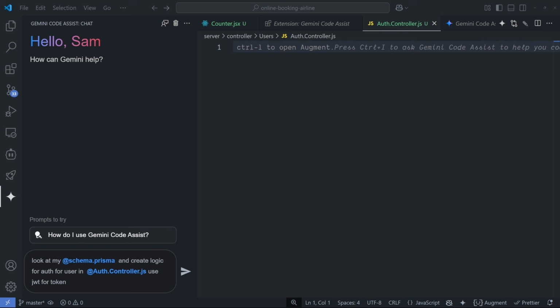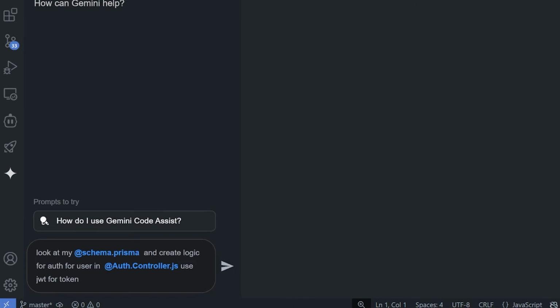Some of the models that we have right now are really bad at UI, except the Sonnet and maybe GPT-4o, and the rest of them are not that good. Maybe one of the Gemini 2 ones. So I'm gonna test it in the back end. I'm gonna tell it: look at my Prisma schema to understand the database and create logic for auth for the user inside this auth controller.js and use the JWT for token, and let's see if it can actually do something good.